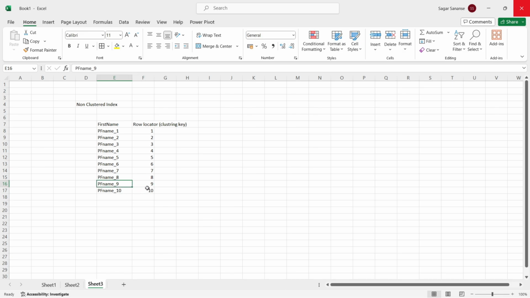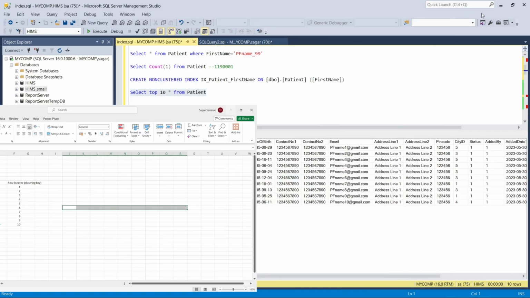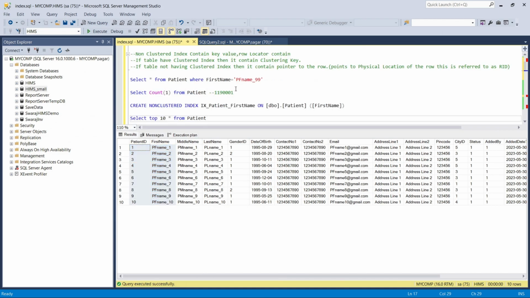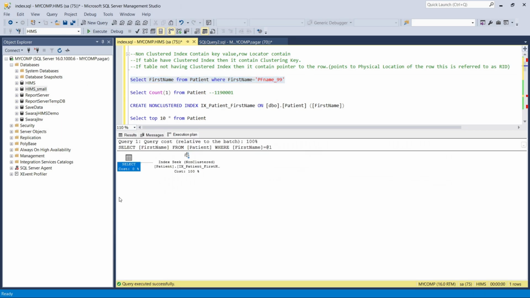So 9 or 99, right? If there is a 9, which is the clustering key? 99. So it will go to that particular address, and then the entire row will be selected, and you will get that data, right? That is the simple logic behind that. And one more thing, suppose you applied only PF name or first name, then select star from patient and see the execution plan.